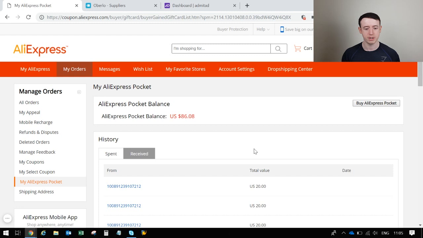So as you can see here, I'm currently in my AliExpress account, and within the My Orders section of your account there is a page called My AliExpress Pockets. Now basically pockets are the equivalent to vouchers. You can buy pockets within AliExpress to redeem against your purchases. As you can see here, I've got $86 sat in my gift card pocket balance, and I can use these to buy the orders when I'm placing them through Oberlo.